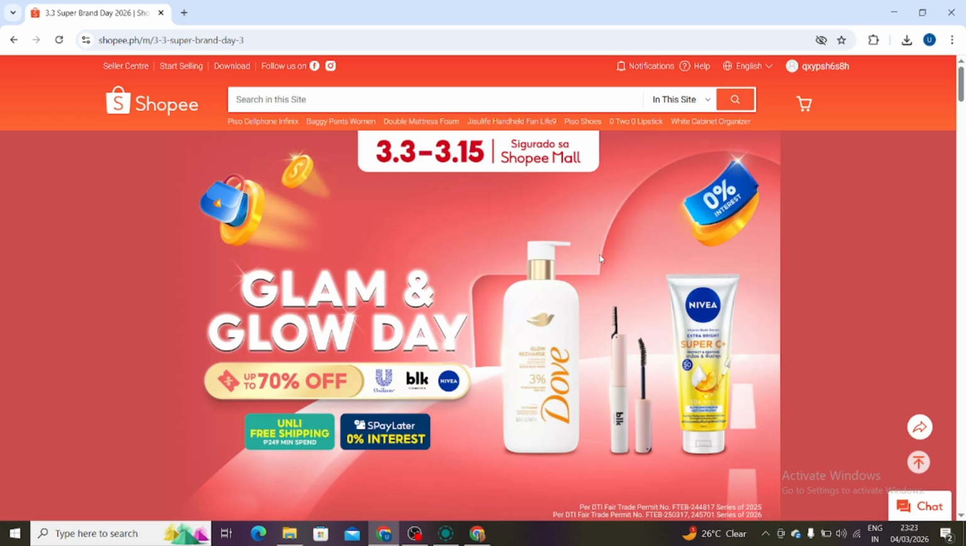Method 1. Check order history in the Shopee app. Step 1. Open the Shopee app. Launch the Shopee app and log in to your account. Step 2. Go to your profile. Tap Me at the bottom right corner.